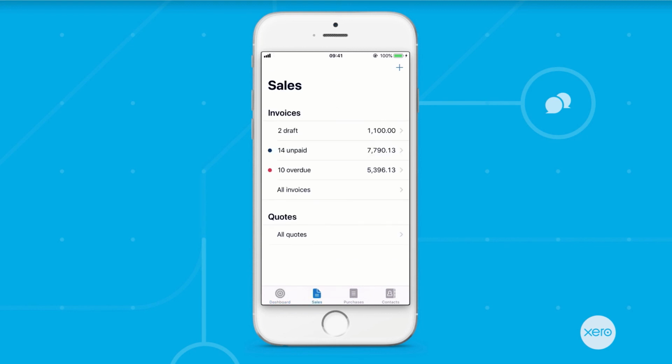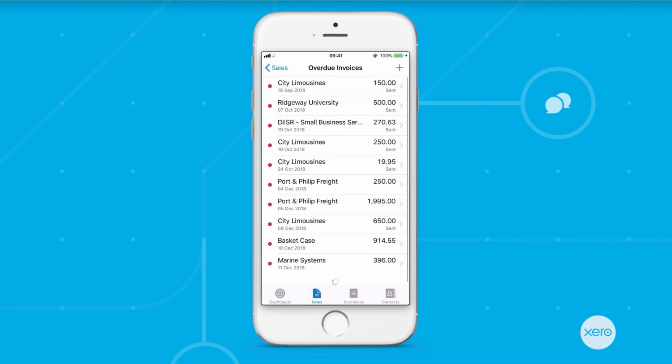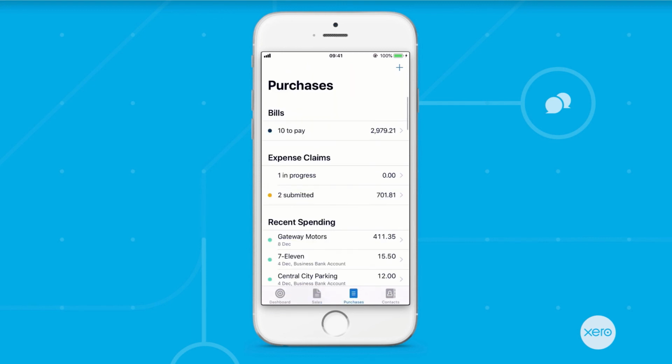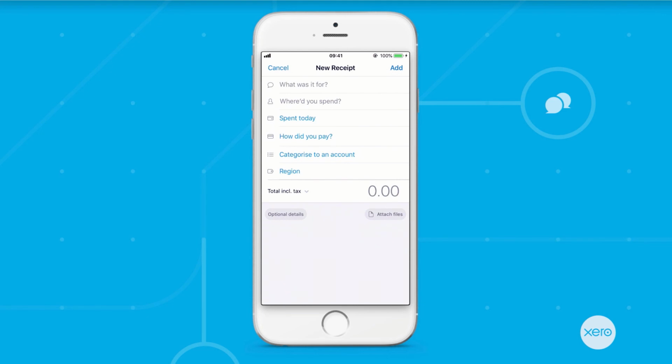The app is really useful for keeping on top of your sales, so you can jump into this and keep a really close eye on any invoices you need to chase. The app is also really useful for entering bills if you have a spare 5 minutes. You can enter receipts and bills on the go. You can attach a file and even use the camera on your smartphone to take a picture of the receipt and attach it.